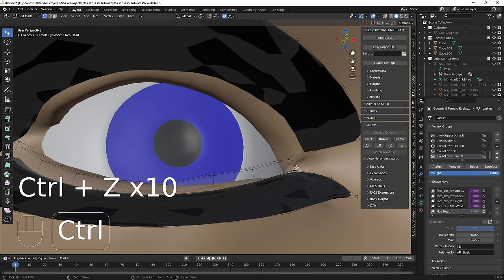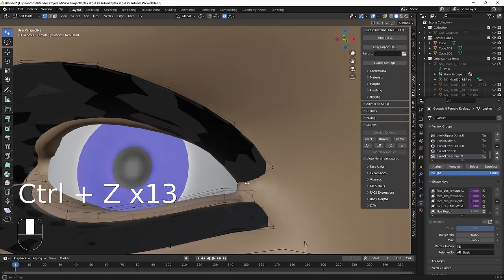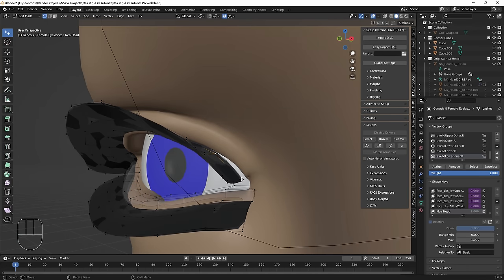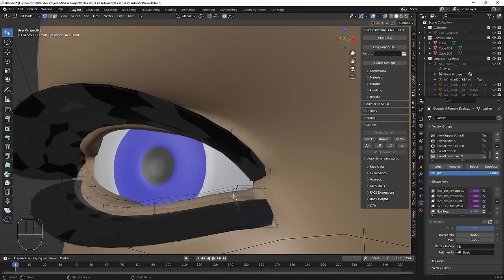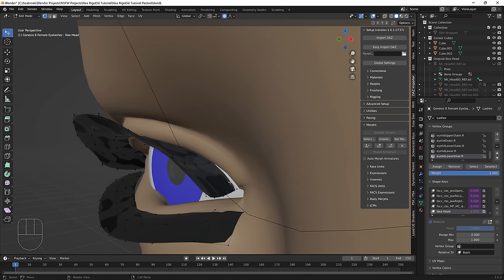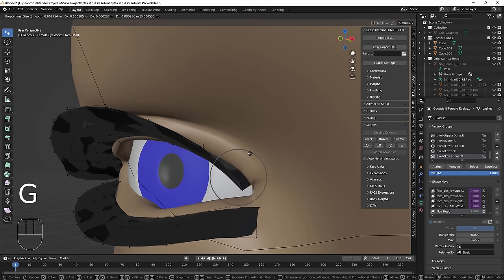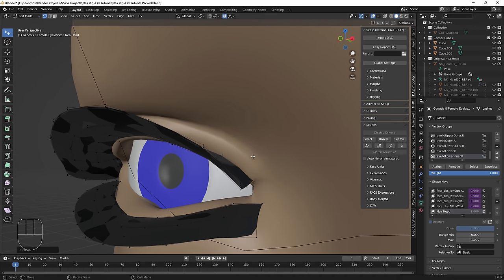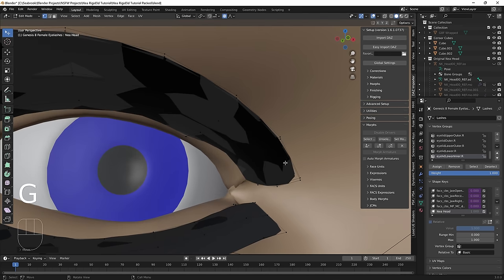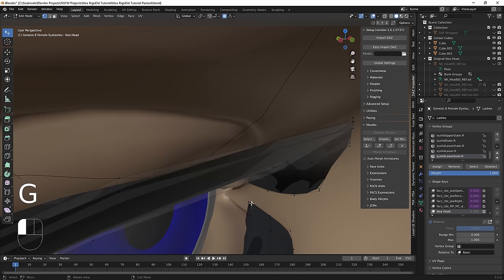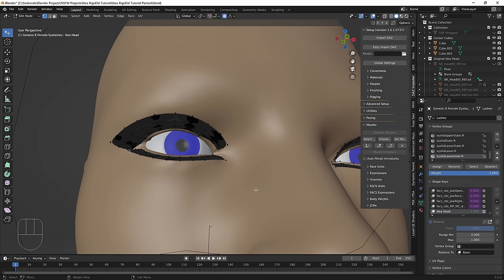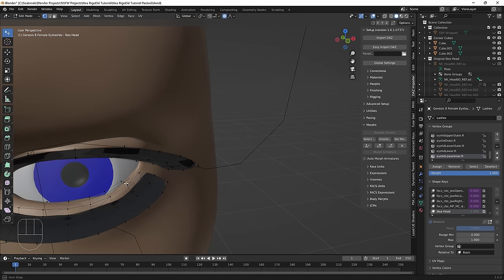Wait, let me just see what happened. Wait a second. How much did I drag it? I dragged it up quite a bit, in fact. Let me just hide this area first again, so then it isn't affected. And then let me do that transformation. Good enough, yeah. I'll say that's good enough. Okay, let's do this other eye.